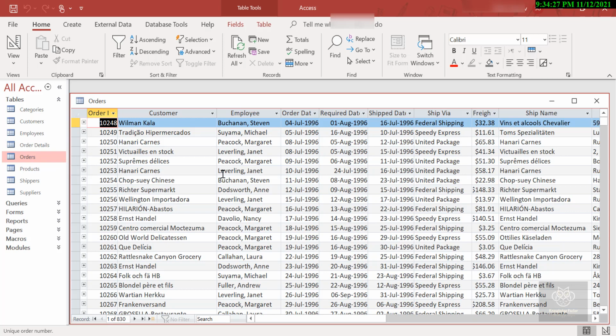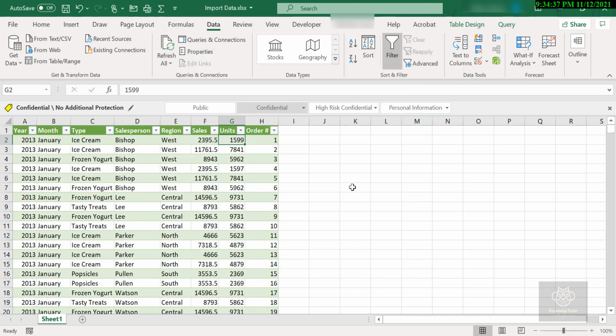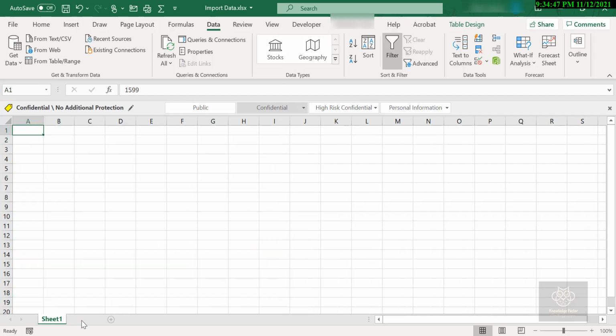Now to get that data into Excel, I'll close it out. Let's get my folder out of the way. I'm back inside the same file that I used in my last video. So this is the text document that I imported. I'm going to add another worksheet here, and this is where I'm going to import the data from the Microsoft Access.